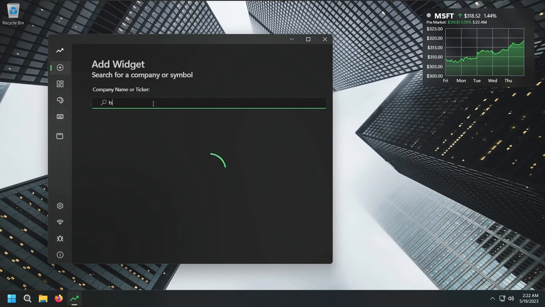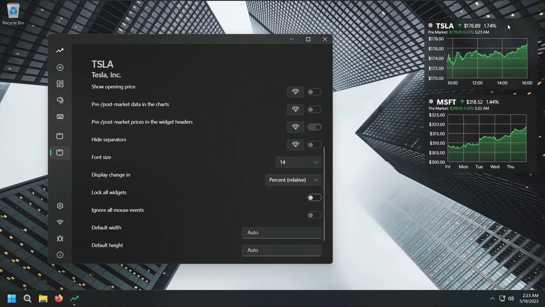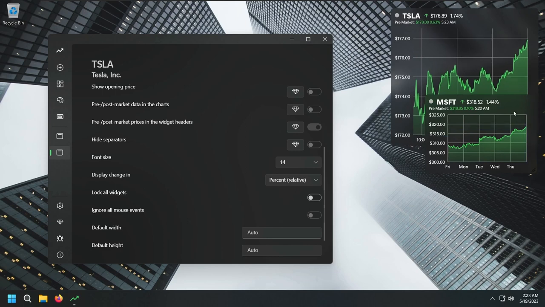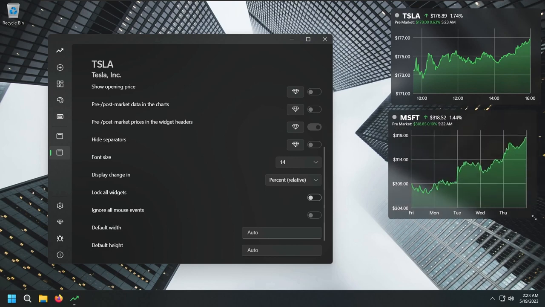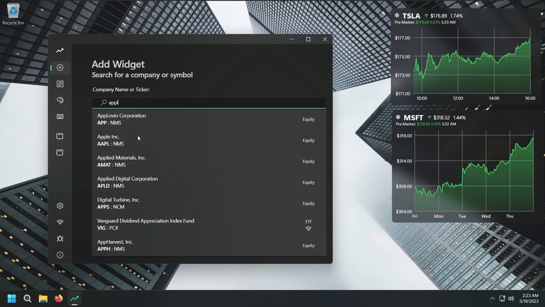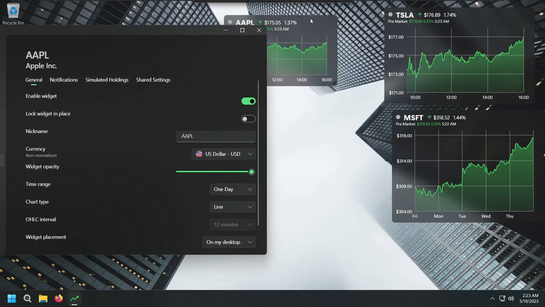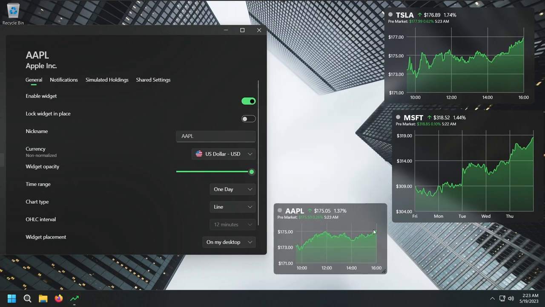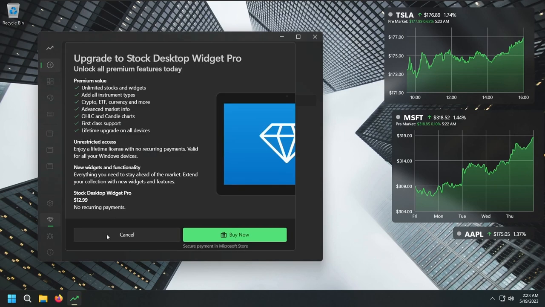You can add up to 3 stocks in the free version. You can change the size from the bottom right corner. As you can see, we can't add more widgets. The free version is locked at 3 stock widgets.